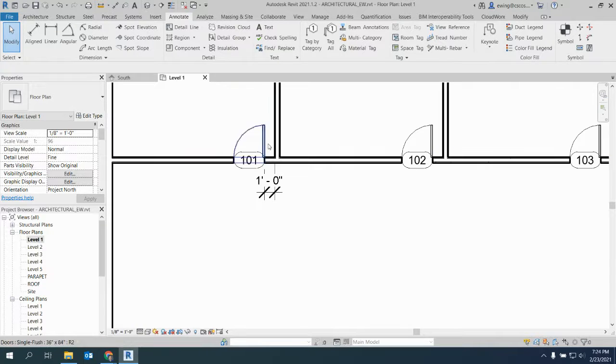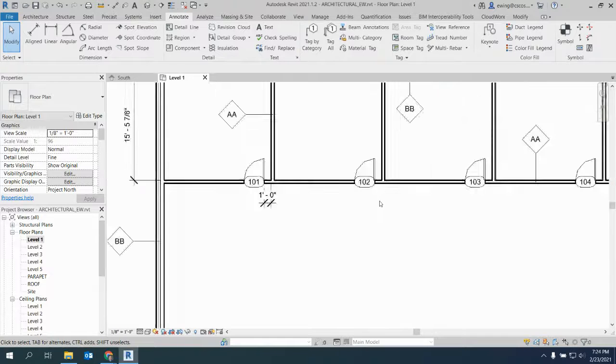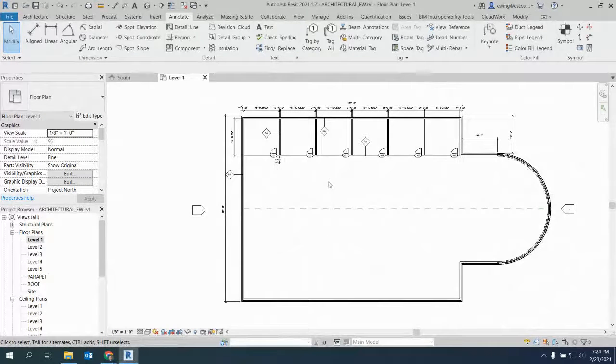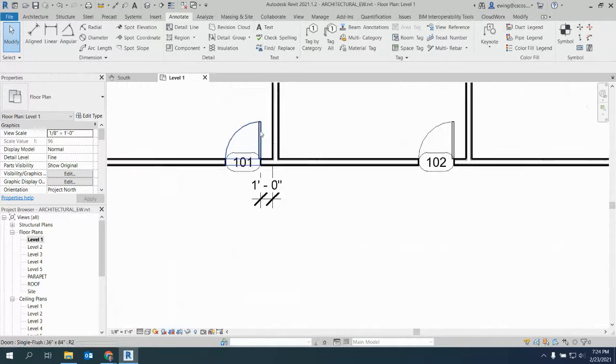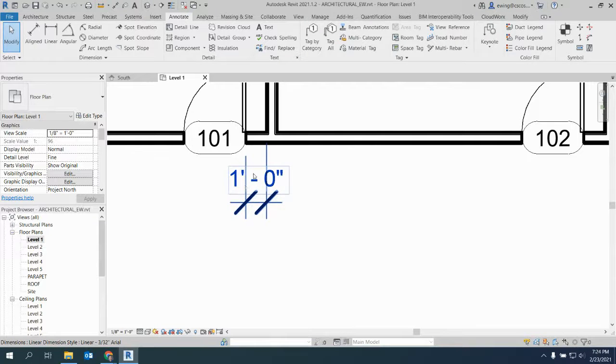So here's the thing. We know that all of these are 1 foot. Suppose this is a high-rise building and we want this to be the deal, right? We want that to be typical. We can add that kind of comment to our dimension.